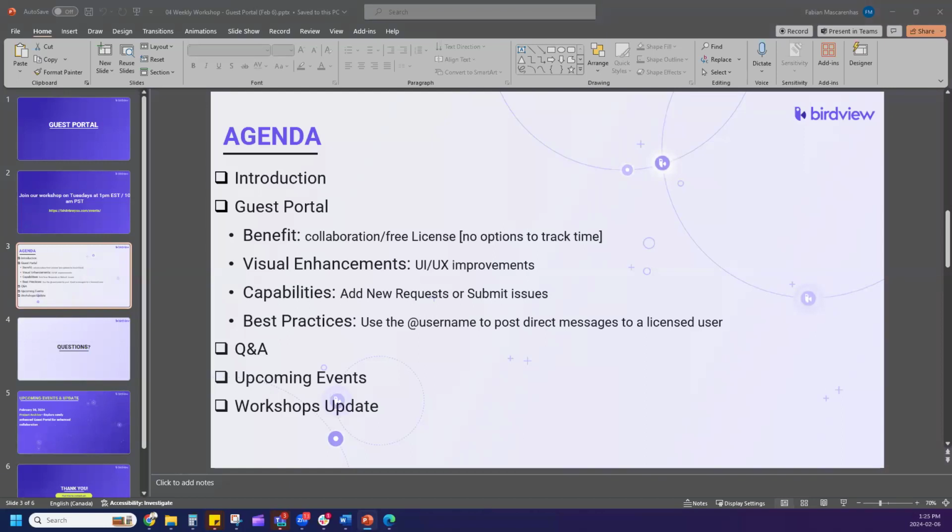Okay, we've got a couple questions here. The first question is, is there a character limitation on reporting an issue? In terms of the title, it is a 250 character limitation. Okay.